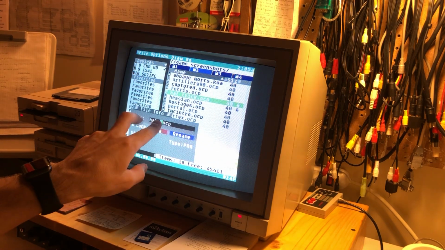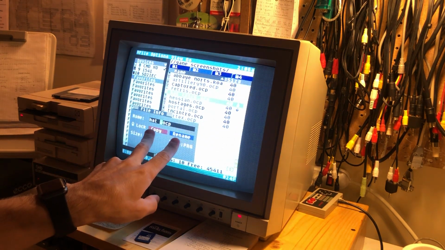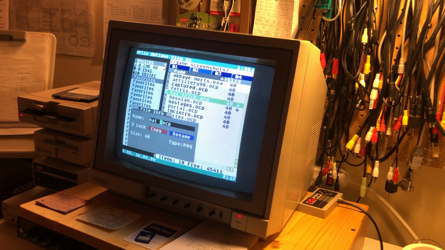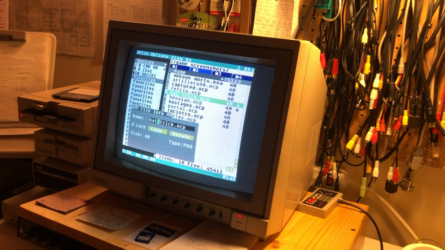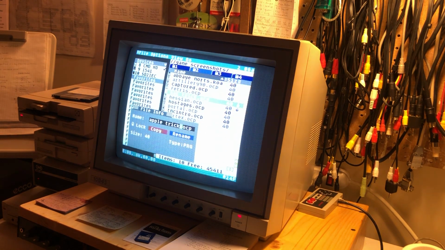as I tried to change the name, the copy and rename buttons activated. I can hit Control Z to undo the edit that I'd done, and these buttons get grayed out again. So now what I'm going to do is I'm going to call this, say, Apple trick. And I'm going to hit return to trigger the active button, and watch this.